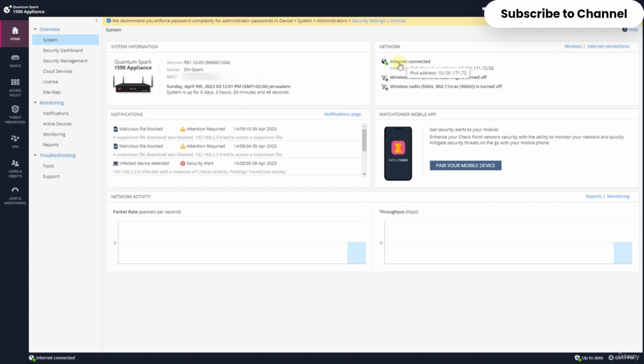Network, I can see that I do have the internet connected. I'm currently connected over cellular. This is my IP address. Wireless networks are turned off. In this case, I have dual channels. The Watchtower mobile app, currently I still haven't set it up, but I can set it up from here.